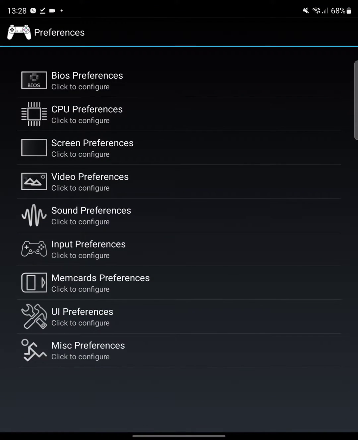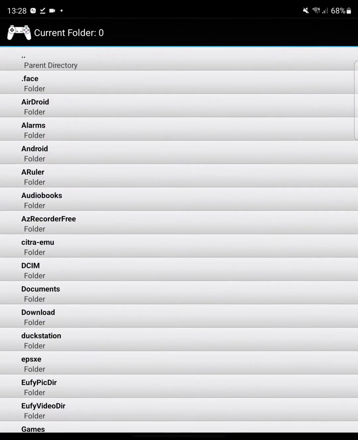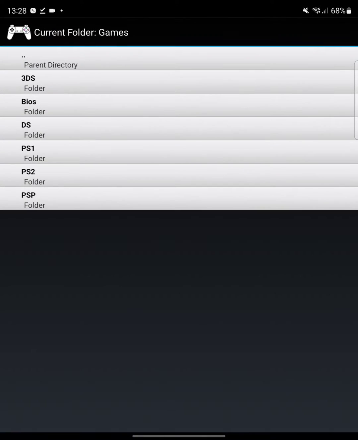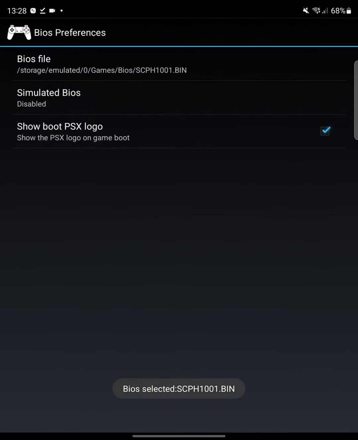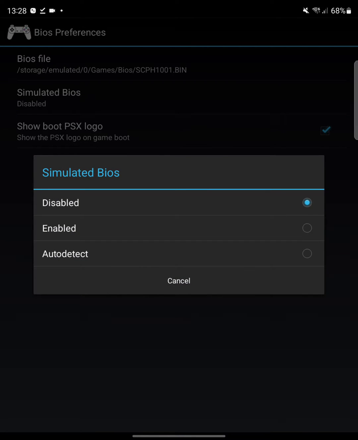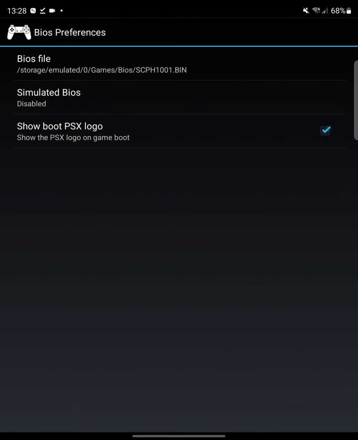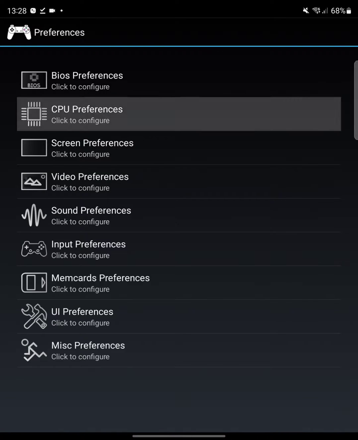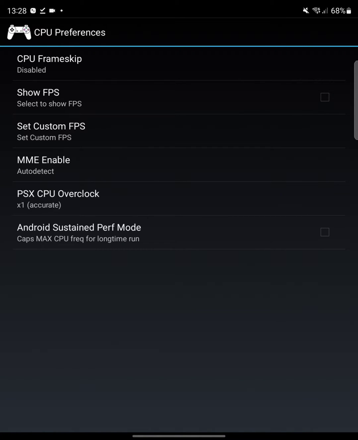Go to preferences. In BIOS preferences, select your file. For me, it's games, BIOS, select the BIOS. You can do a simulated BIOS, but we've actually got a BIOS file. We can show the boot PSX logo, which is pretty cool. In CPU preferences, we can show FPS if we want to see how well it's running. It's an emulator emulating an old console now, so a lot of devices should be okay to run this.